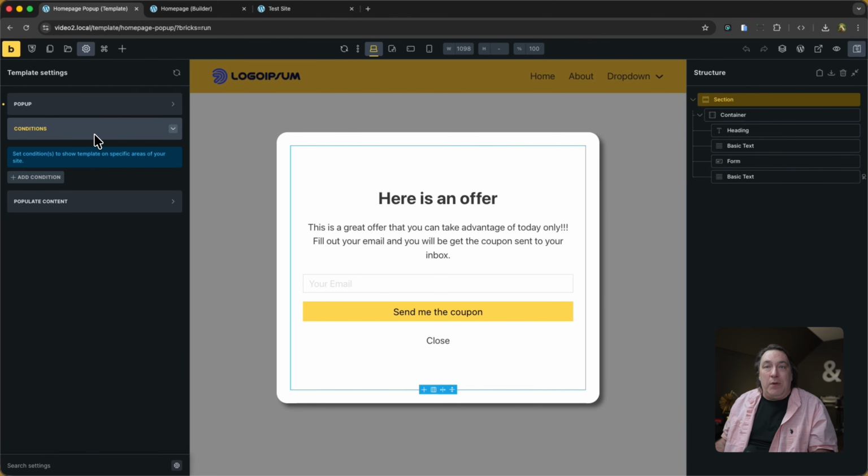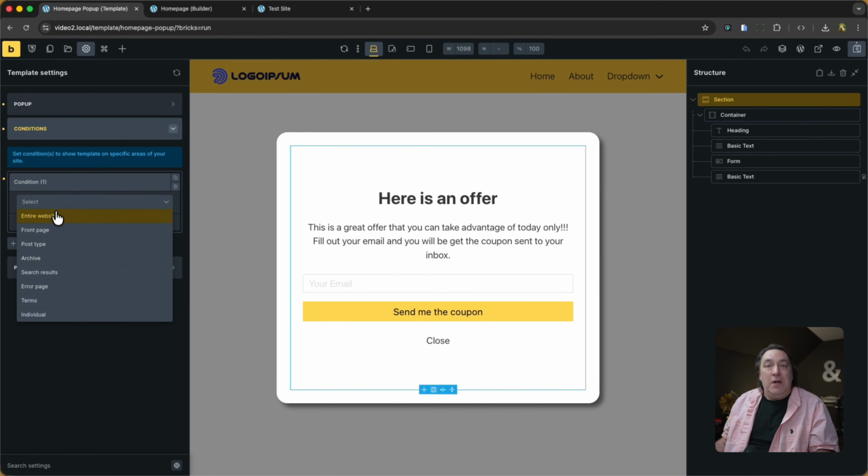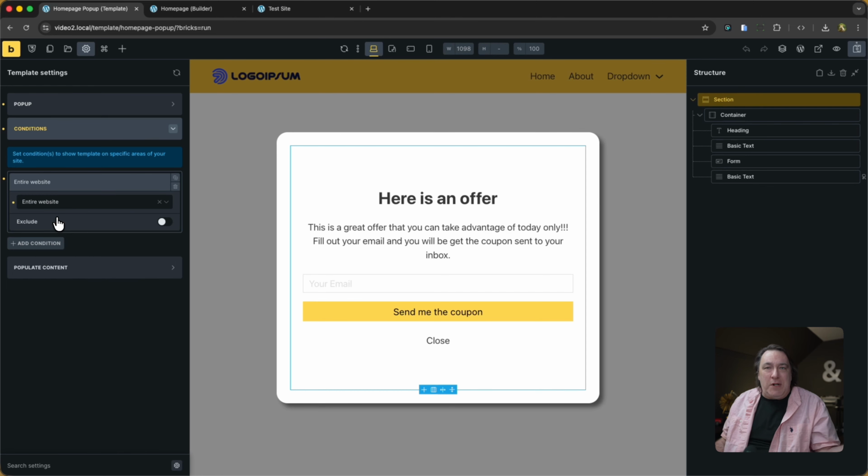And under here, we're going to click conditions. We're going to add a condition and choose entire website, or we could do front page because we're just using the front page, or you could say which individual pages you want it available on. We're going to add it to the entire website. So it's there, it's ready. It is better to specify the pages so that you're not loading this behind the scenes, but it's fine. And that's it. So now it's available on the entire site.